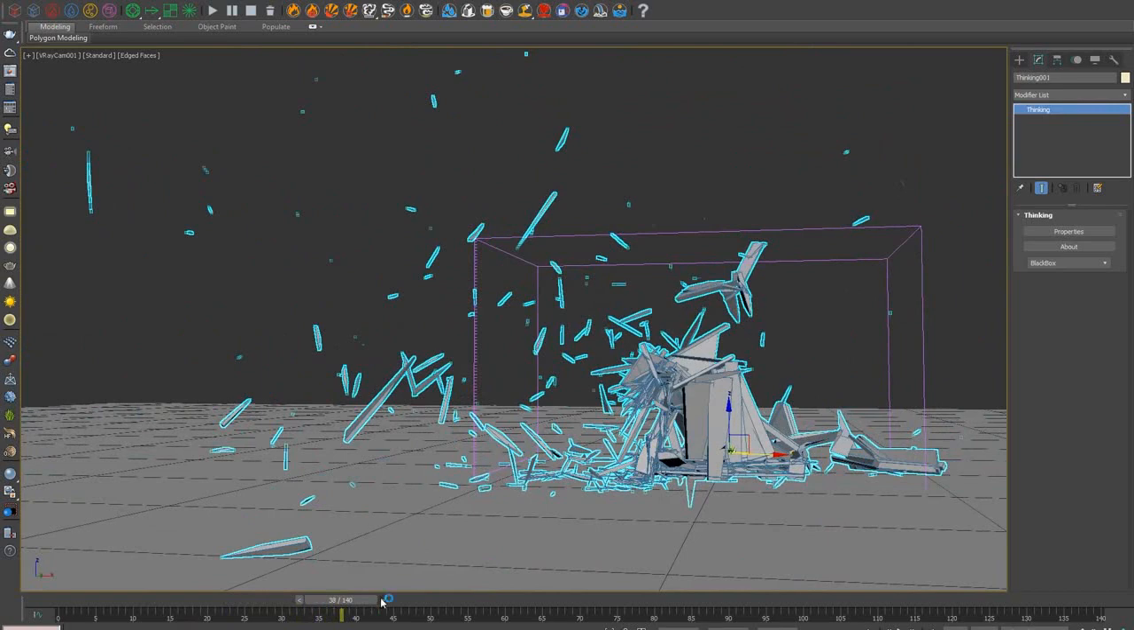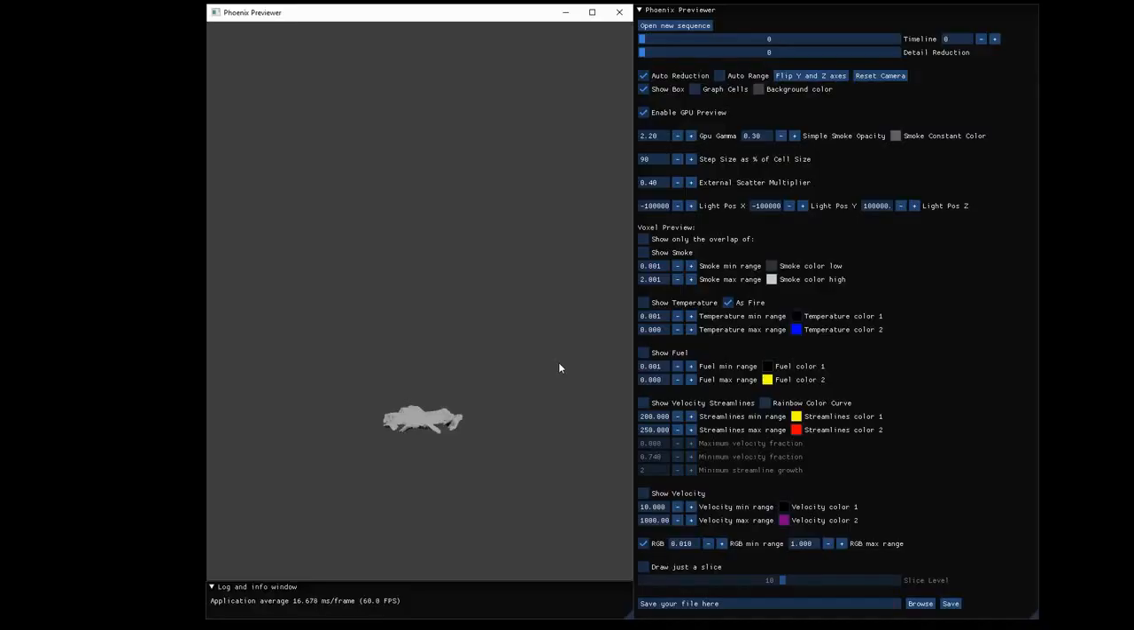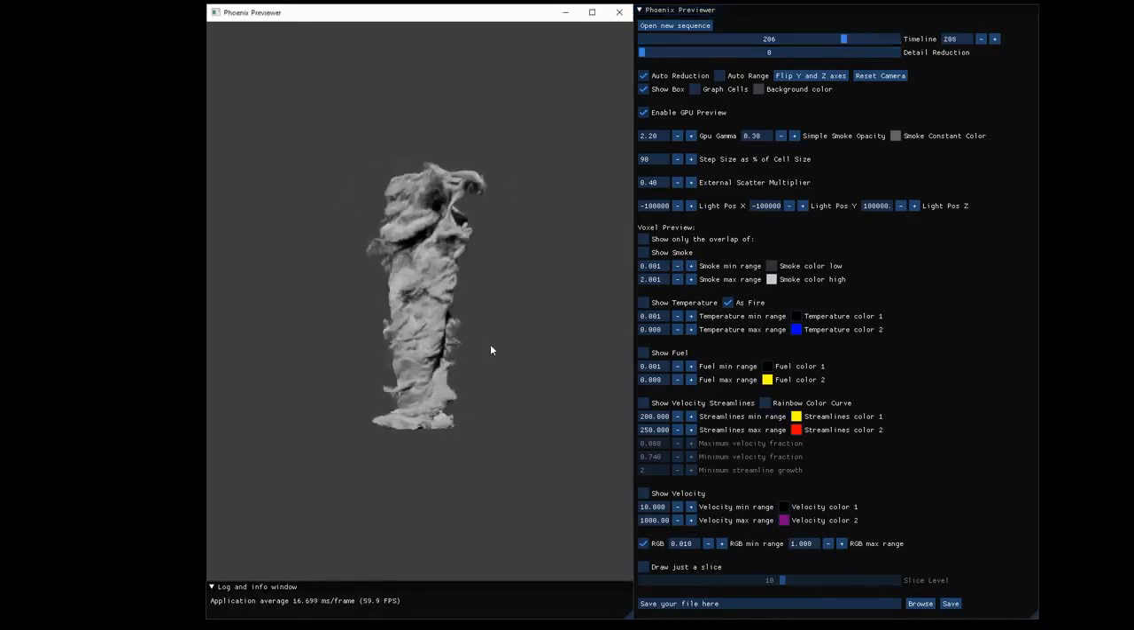Okay, and the last thing that I want to show you is our standalone preview tool. This is how our Phoenix standalone preview tool looks. In here, we have a timeline. If I drag it, we can see that our caches get loaded and we can inspect them.